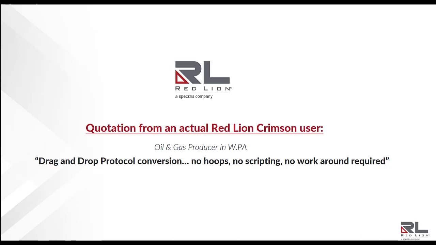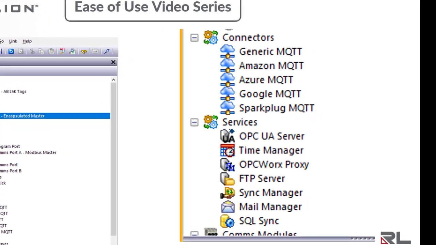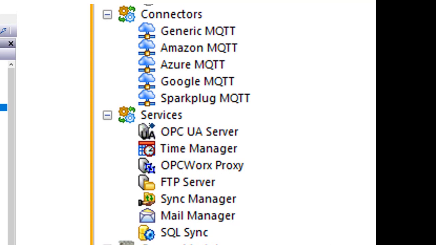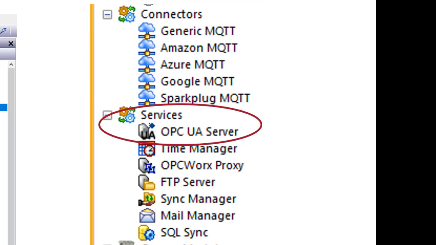As we move forward with our series of ease of use videos, we'll be shifting focus into connectivity to enterprise and SCADA systems, as well as IoT and cloud-based platforms, using standard features within Crimson. These include MQTT, OPC UA client server, FTP client server, and SQL Sync server and querying.